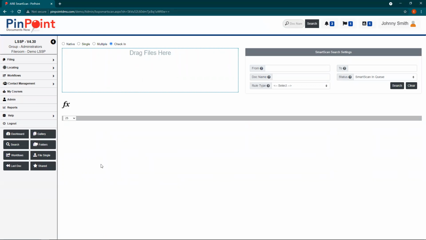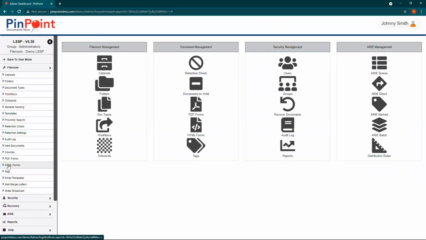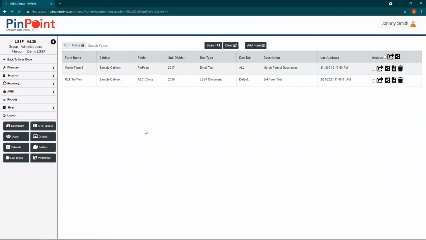The last thing we're going to talk about is the ability to create HTML forms. Under admin, if I go to file room, HTML forms, there's also a quick shortcut here under document management on your admin dashboard. You see I've created a few forms as an example, but let's add a new one.